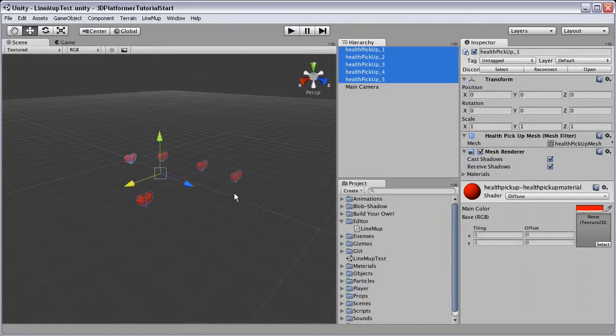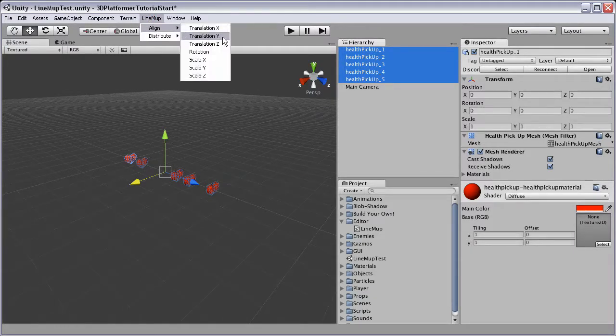You can see they're kind of scattered around in the x-axis here. So let's just snap them into alignment in the translation X, and then you can see they all fall into place. You can also snap into the Y and Z. You can snap the rotation, and you can snap the X, Y, and Z scale of the objects as well.